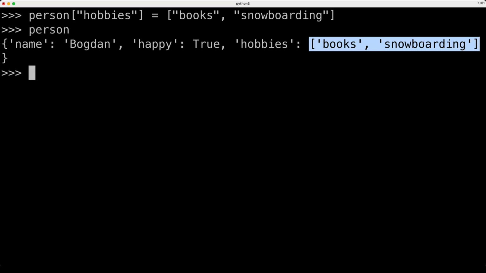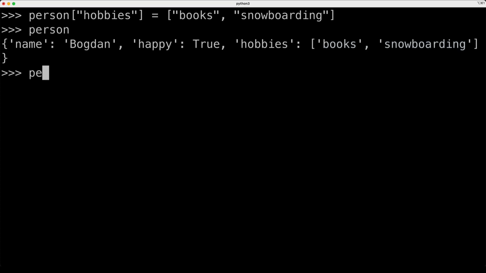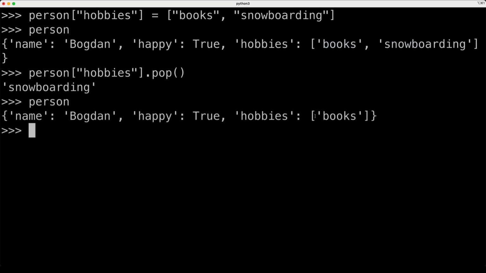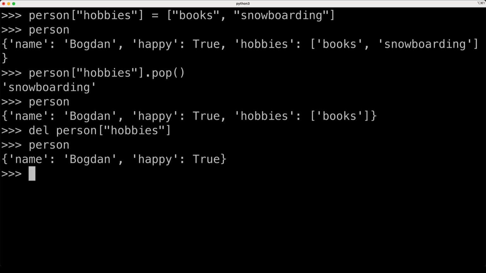And now if you want, you could modify this list here, either add new elements or remove elements or modify elements using such syntax as person, square brackets, hobbies, and here let's use the pop method and remove the last element in this list. Let's do that. Snowboarding was removed and now there is just a single element in this list here. Also, you could delete a specific key from the dictionary using the del operator, like that. Del, person, and here in square brackets will be the name of the key, hobbies for instance. And the hobbies key was just removed.